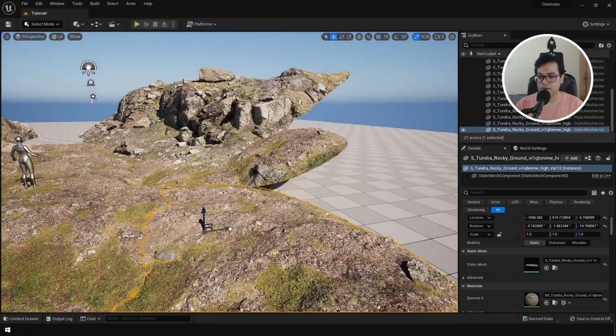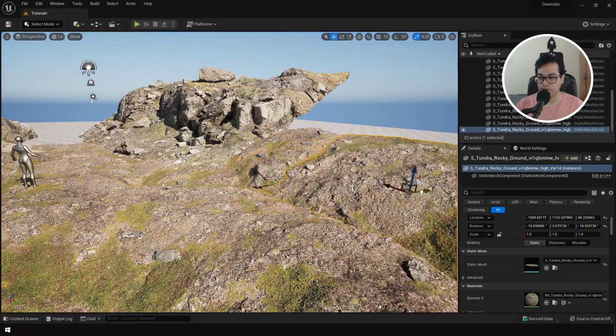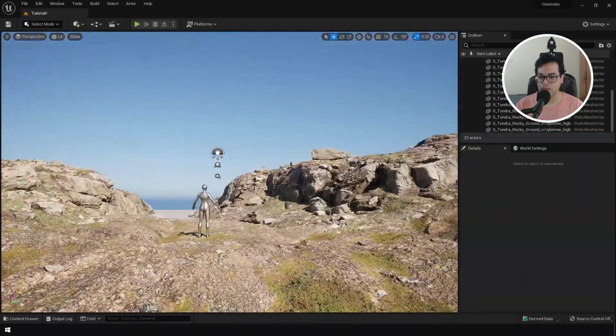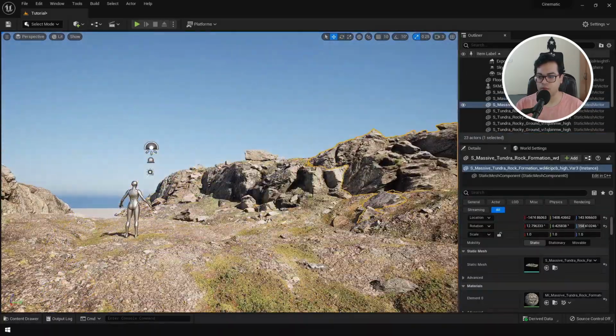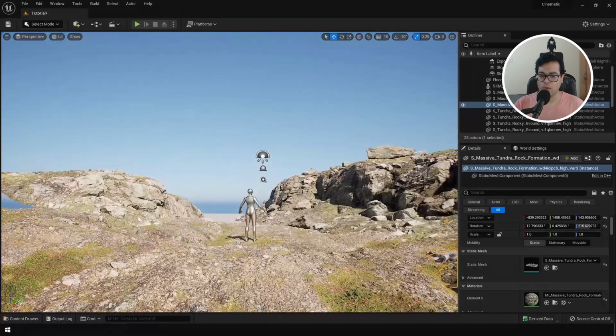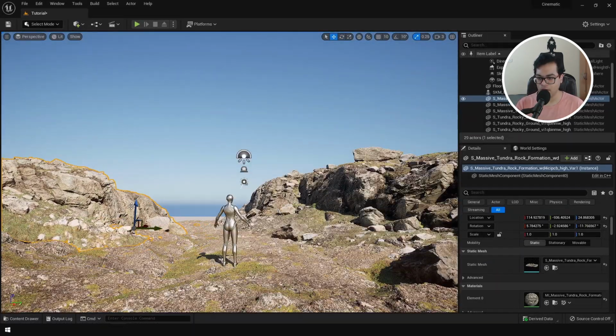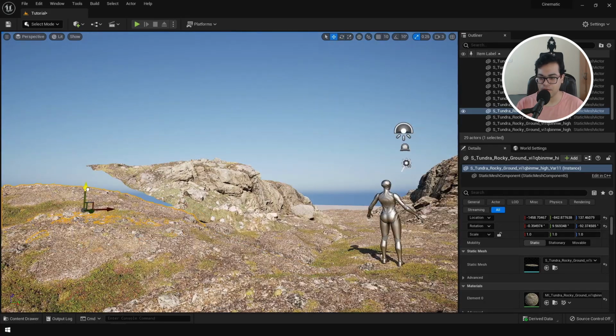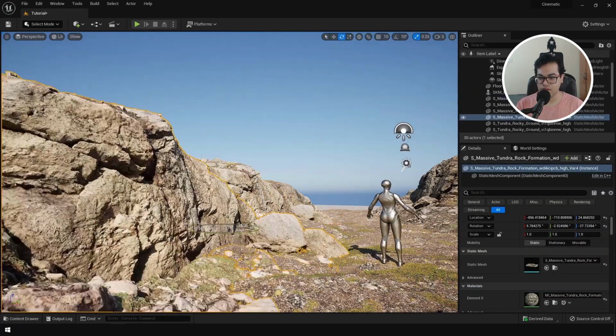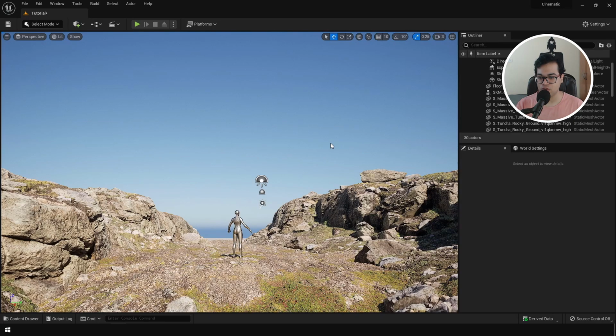So this is very easy and you can add your own assets if you wanted to. You don't need to follow exactly what I'm doing. Like you can experiment with different assets. So the more time you spend on this, the better results you'll get. So I'll recommend that you add a lot of different Quixel assets and merge them together. But for the sake of this video, I'm going to keep things simple. So I'm going to stop here.